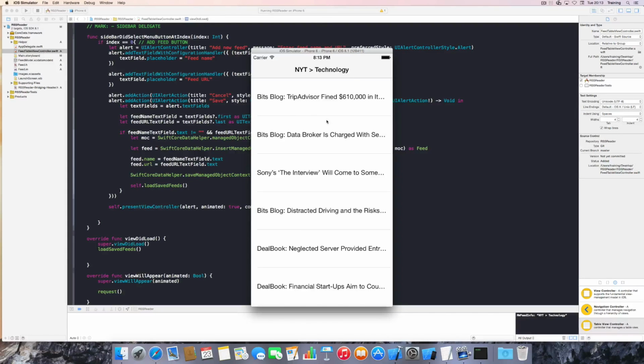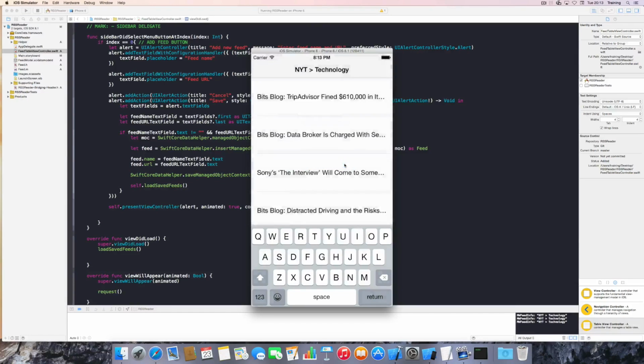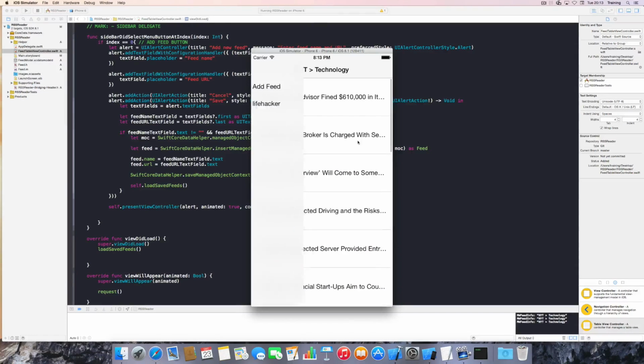So there is our New York Times, and let me see if I still have the Lifehacker feed here. All right, let's swipe to the right, click add feed, and there's our action sheet, our alert controller, our alert view. We will add Lifehacker, paste this Lifehacker feed address, click Save, open this one up, and now there is Lifehacker retrieved from our database.